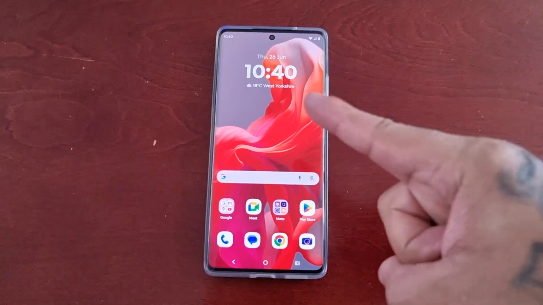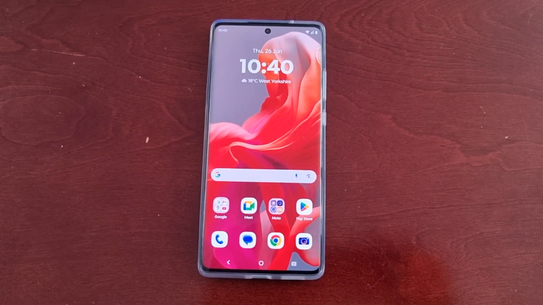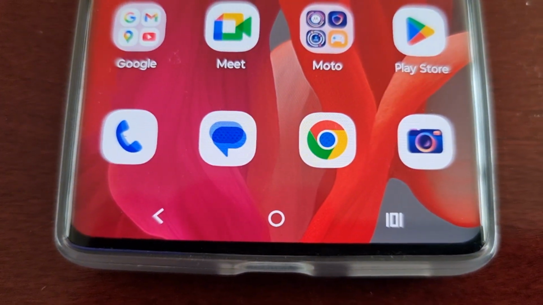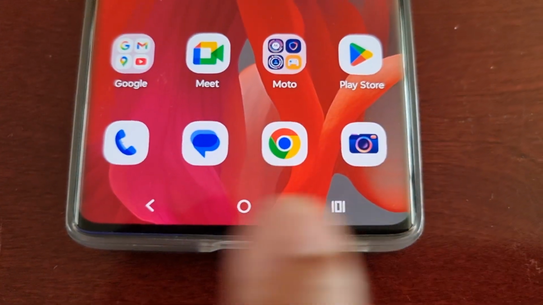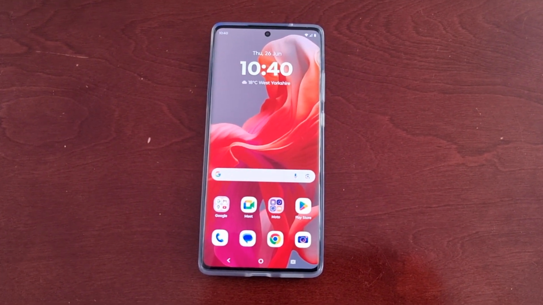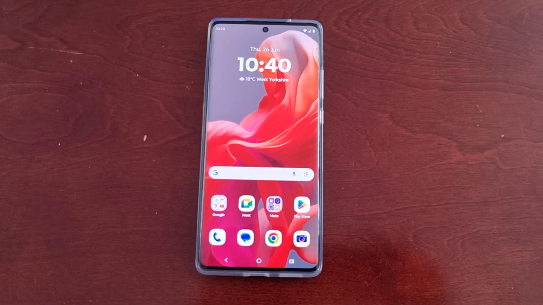So I'm here with my brand new Motorola G85 Android phone, and in this video I'll be showing you how to change the 3-button system navigation buttons to the swipe navigation gestures. Okay, so it's real simple to do. Just follow the steps that I'm about to show.